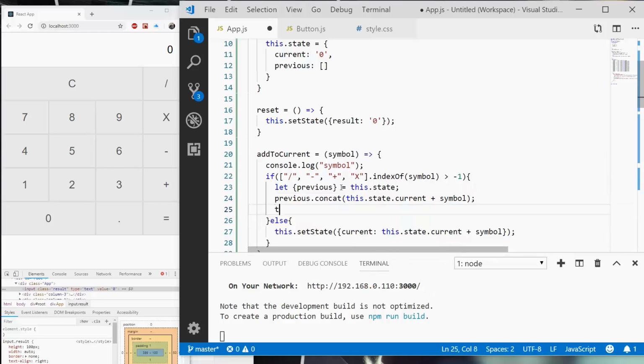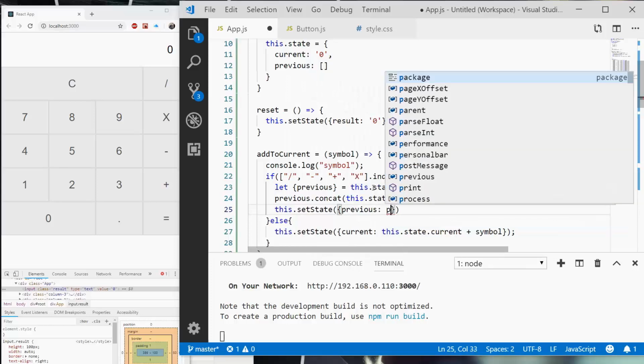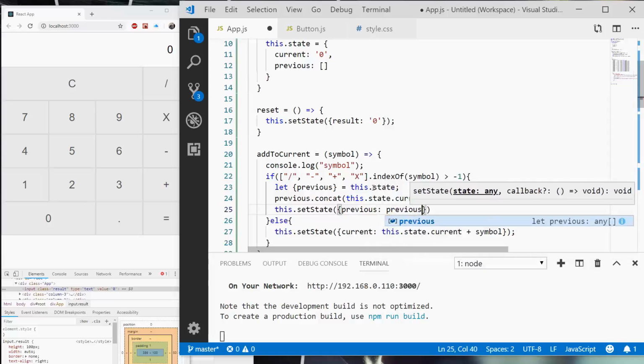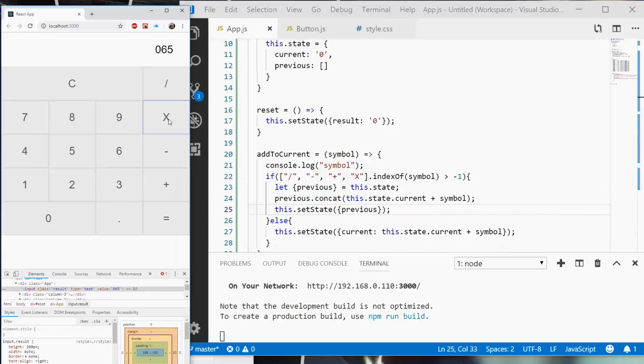and then we're going to set the state. So this.setState previous, and we can either define that as a property and then the value here, like we mostly always do. But if it's the same name, where we've got that variable from the state, we don't have to do this. We can set it like this, and what this will do is use that for a key name, and it will use the value of previous as the value. So I'm going to save this. I'm going to hit save, and then we're going to say 65 times.